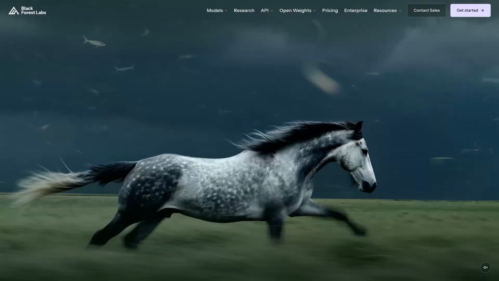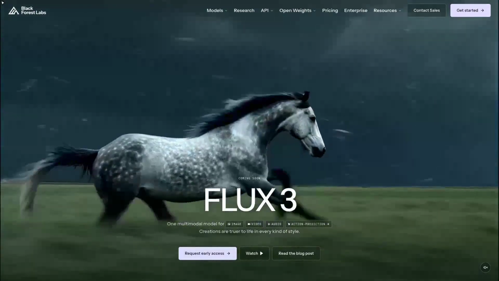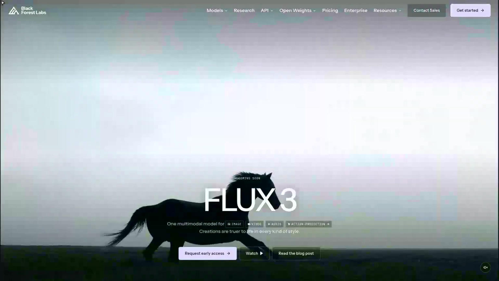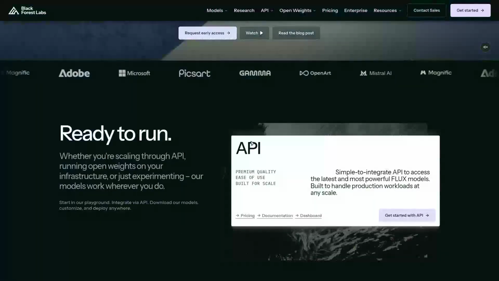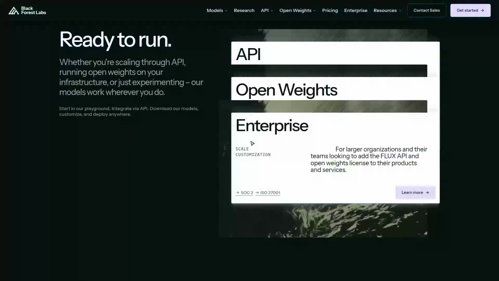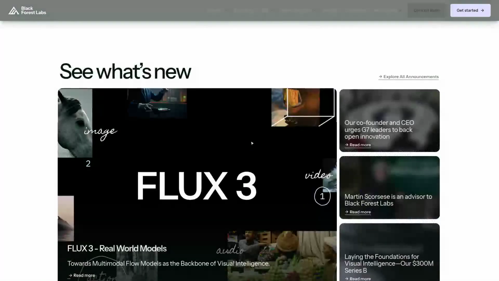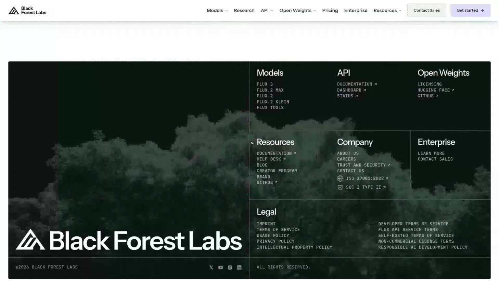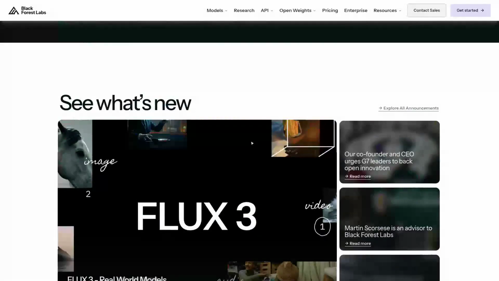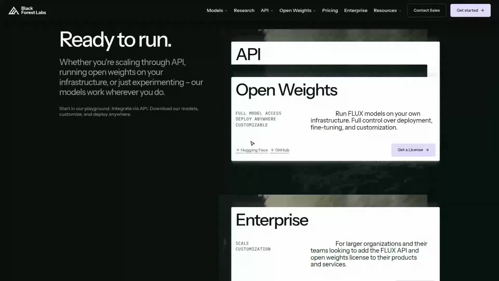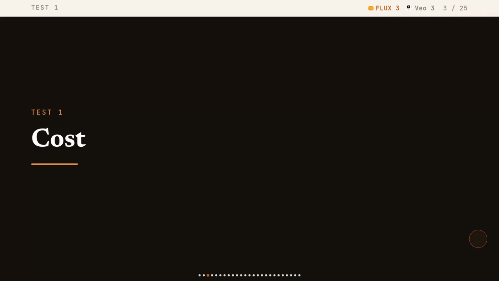You queued a render in FLUX 3 and had no idea what it would cost, while Veo 3 charged you exactly 40 cents per second and finished in 3 minutes flat. FLUX 3 is a multimodal video beast still in early access. Veo 3 is Google's production-ready video workhorse. One of them is ready for your workflow right now.